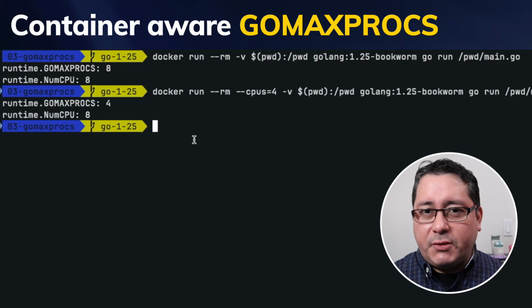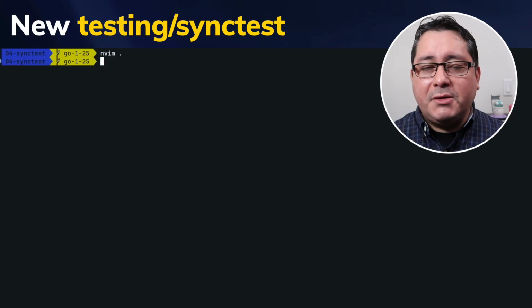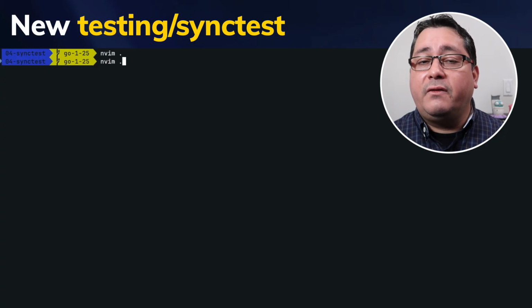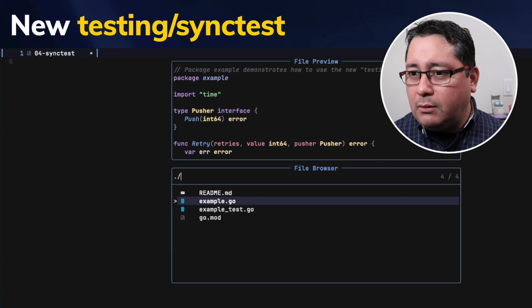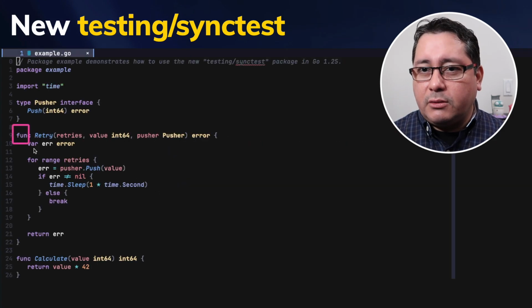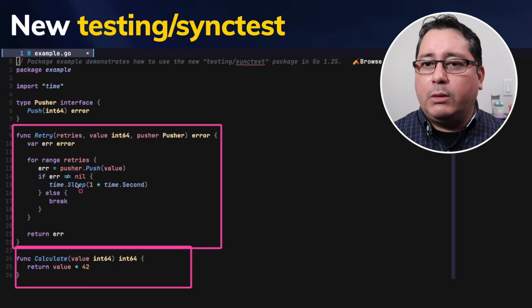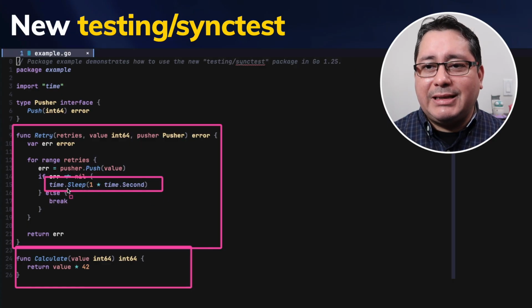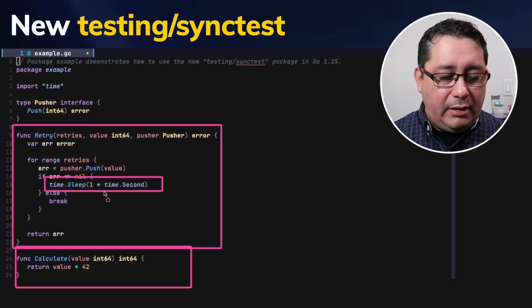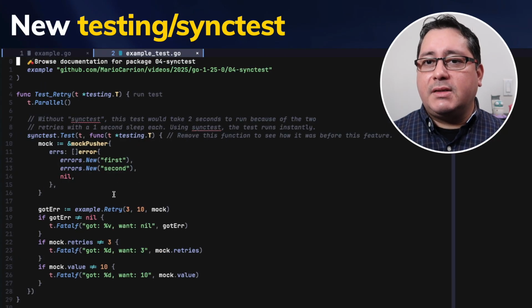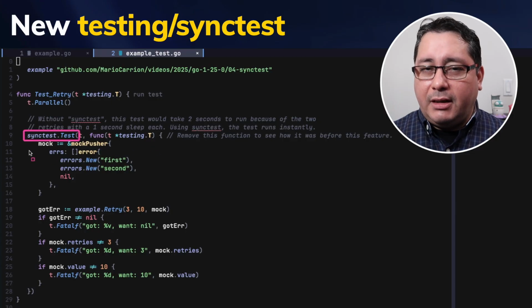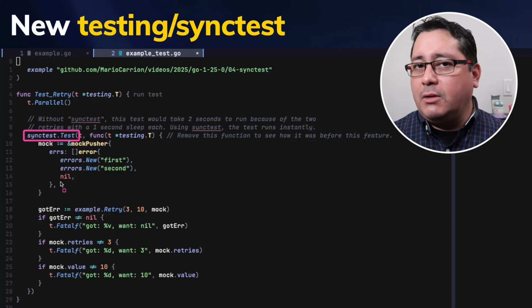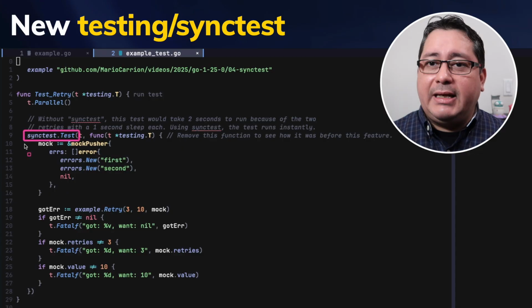Let's talk about the next feature I want to show you. The new feature is the testing/synctest package. This was available sort of experimentally via an environment variable in Go 1.24, but now it's available for everybody. There are functions that we're going to be testing, the retry and the calculate, and I want to call out that for this case we're going to be using the time.Sleep function in our implementation. In order to test this, you will have to start using this new Test function and wrap everything that relates to the time.Sleep or anything that relates to time passing in your test.